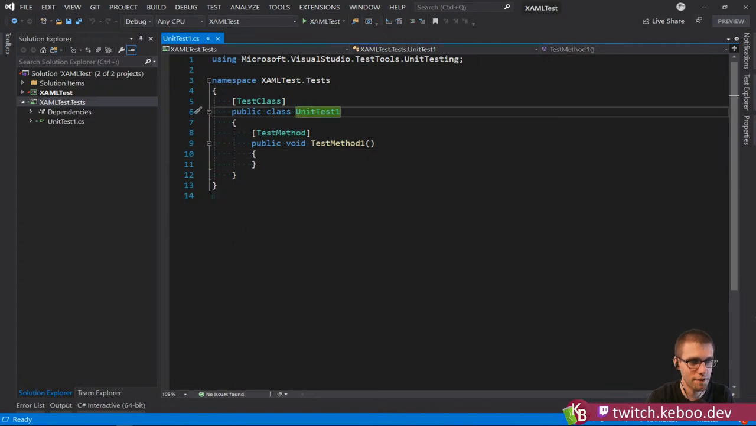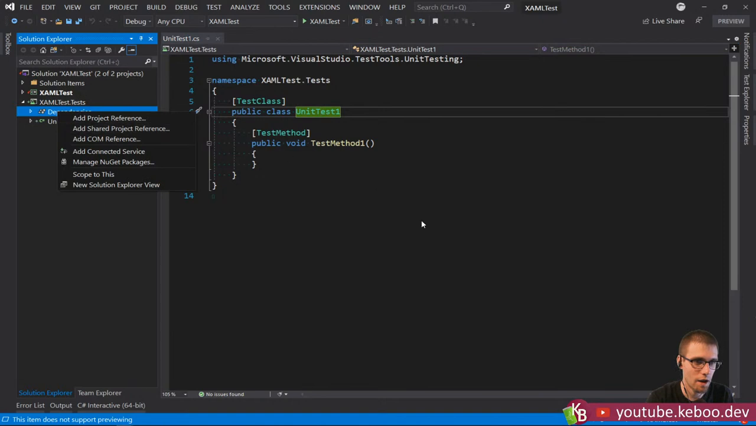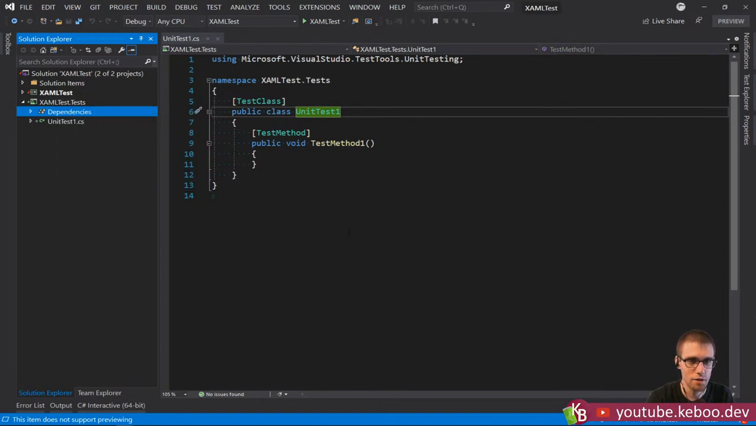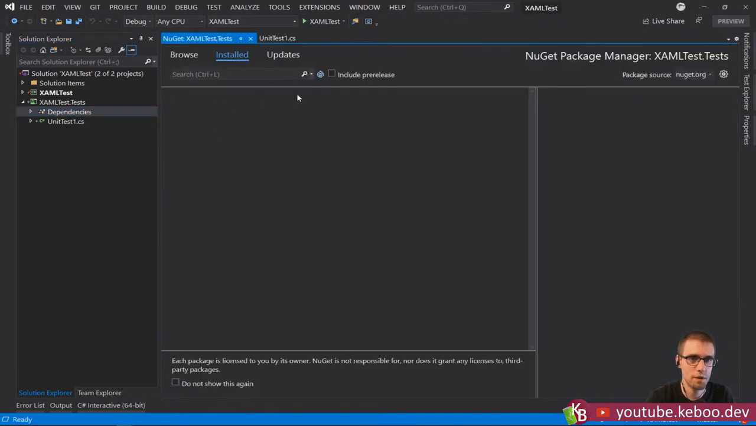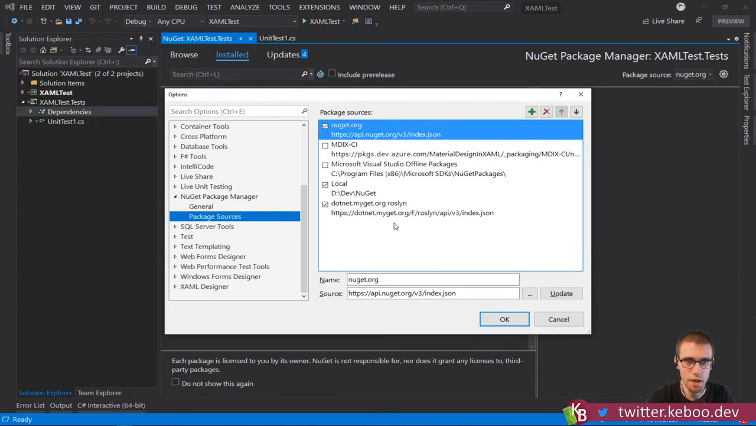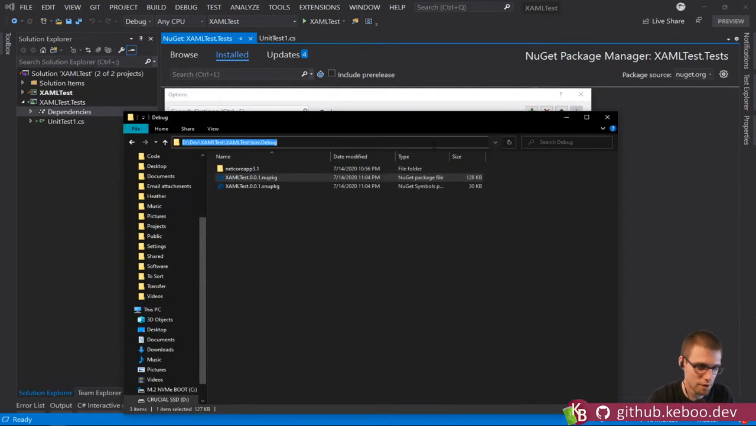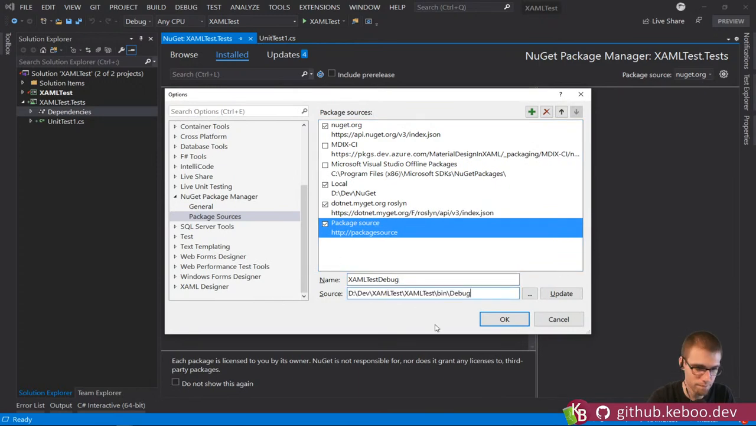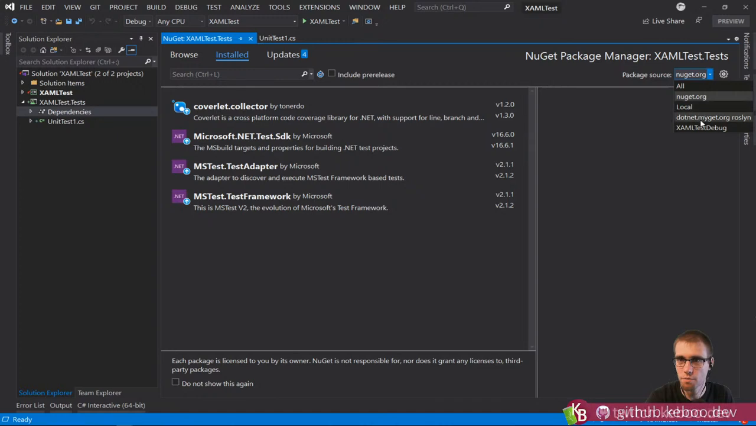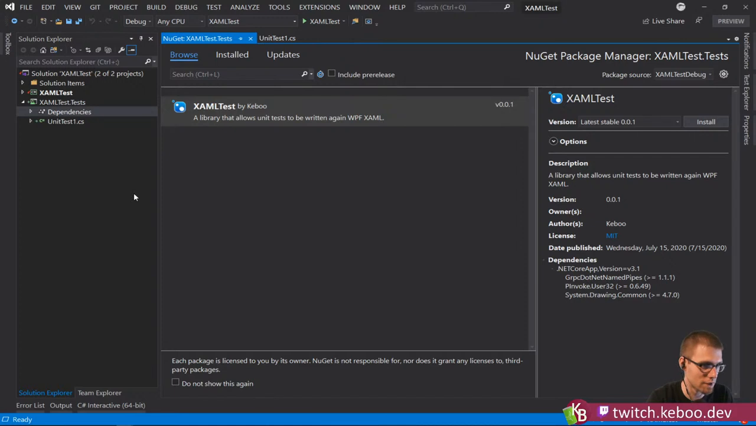Okay, so let's do a simple test with this. What I would love to do is manage NuGet packages, and we're going to add a package source. So package source, XAML test debug, right? And we are just going to come over here to my debug directory and say, you are now a package source. Boom. Oh, that's installed. I was very confused as to how those packages were showing up. Okay, so I should be able to install you.